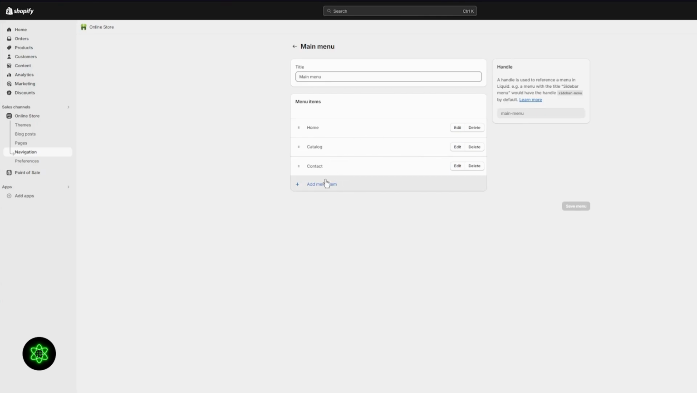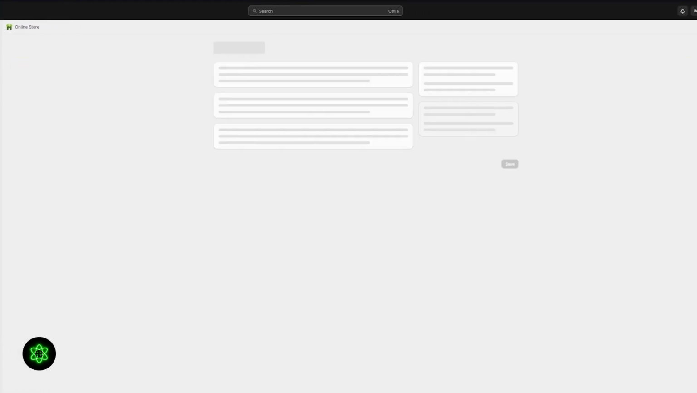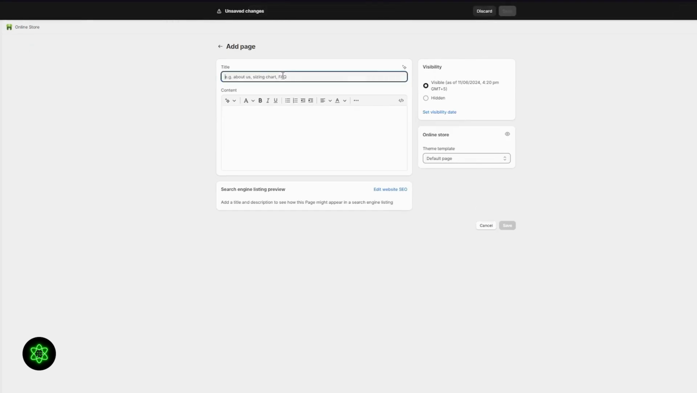Now, if I want to add a proper navigation menu in my navigation bar, I will need to create a new page, because these three are pages. So first of all, we're going to go over to pages, and add the actual necessary page that we need. Let's say I'm going to add the page about us. Okay, I'm going to add that.